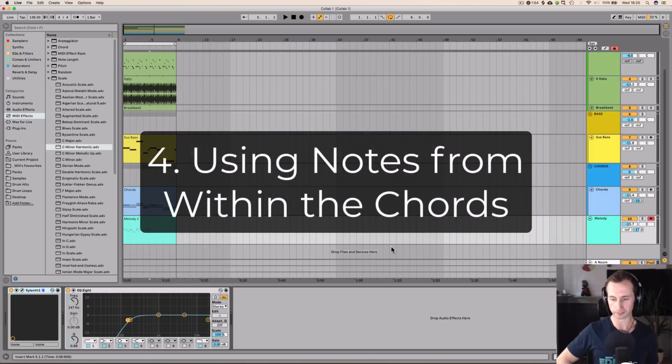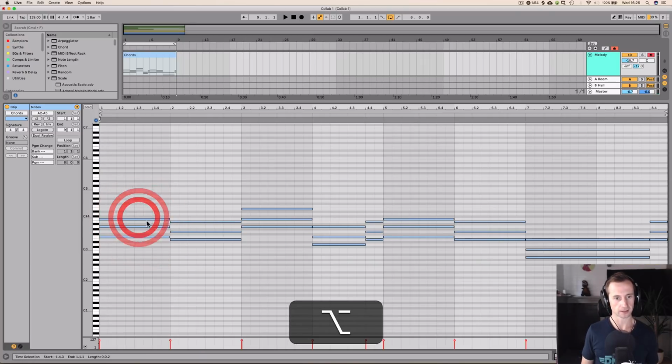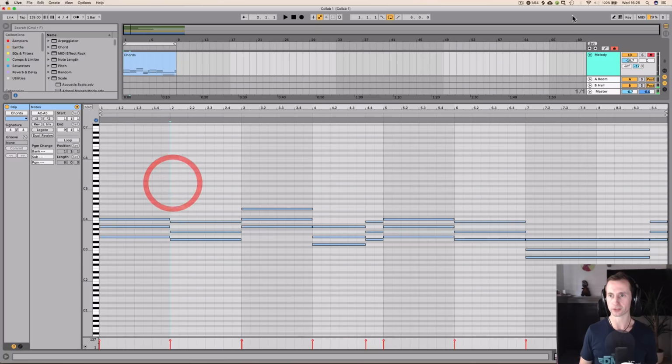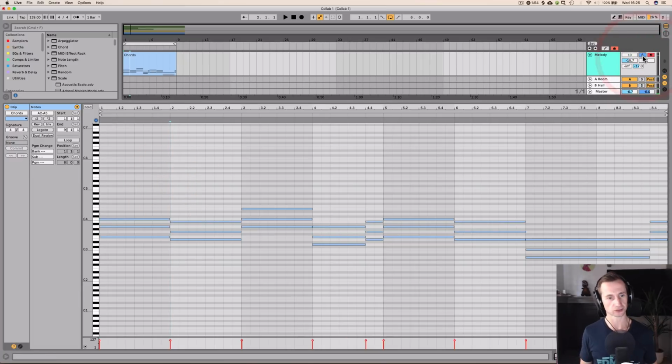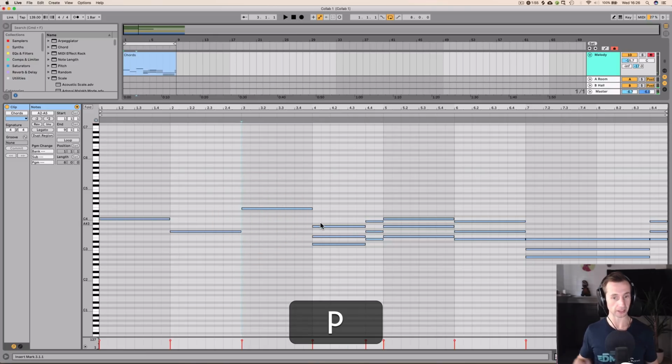Okay, number 4 is playing the notes from within the chords. So if you want to keep things really simple, copy and paste those chords here. And now you can hear that we're playing the chords with our melody instrument. But all we're doing in this technique is using some of the notes by deleting the other notes from within the chords, and then we're left with a melody line.